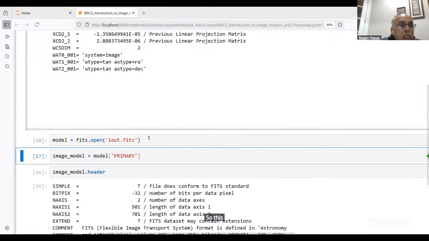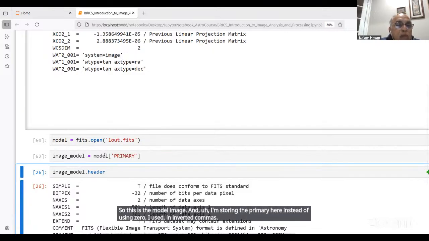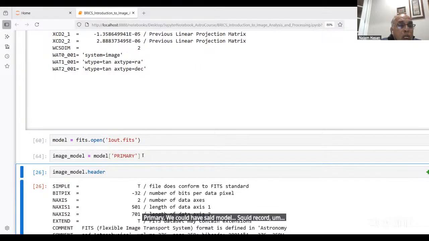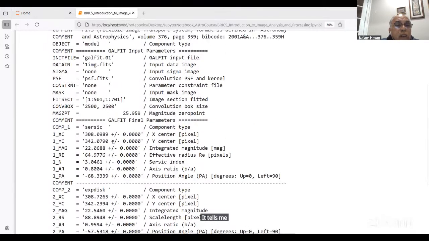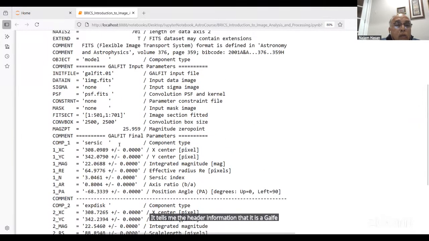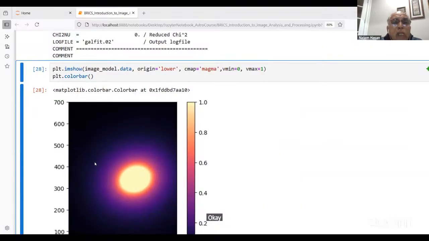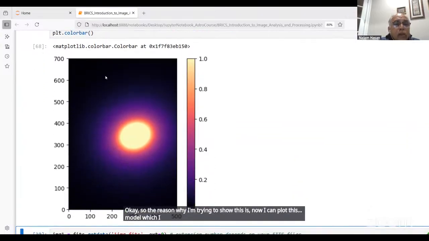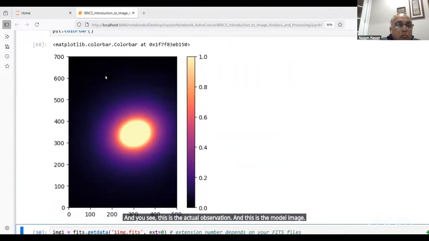So this is the model image, and I'm storing the primary. Here, instead of using 0, I used 'primary' in inverted commas. We could have said model square bracket 0. And if I look at the header information, it tells me that it is a GalFit image. It is created with certain search index and certain things. The reason I'm showing this is that now I can plot this model which I have got, and you see this is the actual observation, and this is the model image, and they look pretty good.